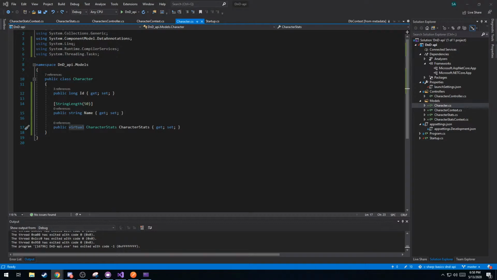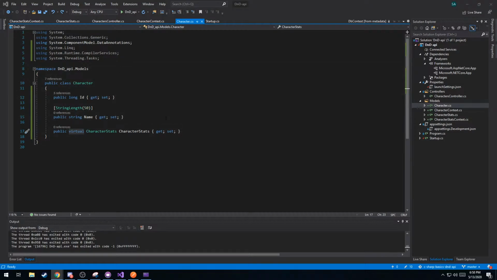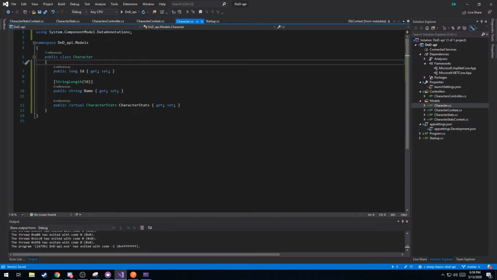Yeah, the logic I was trying to use: what I was talking about is putting using character.character context under the system threading task, but it's the same. From what I understand, it's the same logic as the virtual class. That seems to be correct. Also, by the way, all these are called annotations, and they come from the component model data annotations. Fun fact.